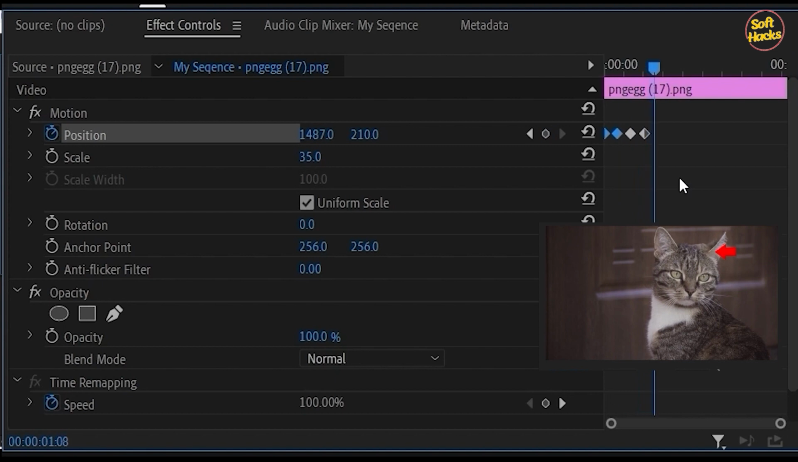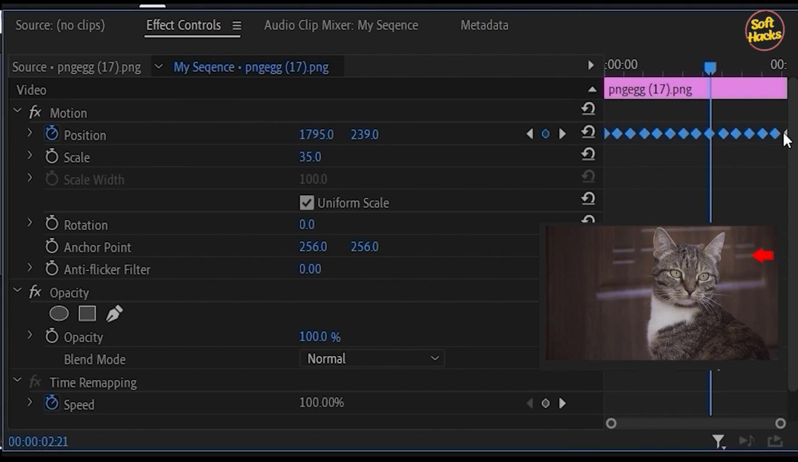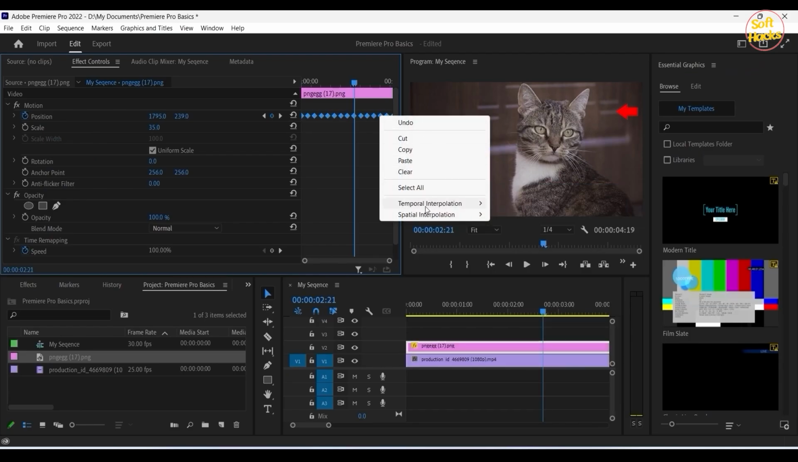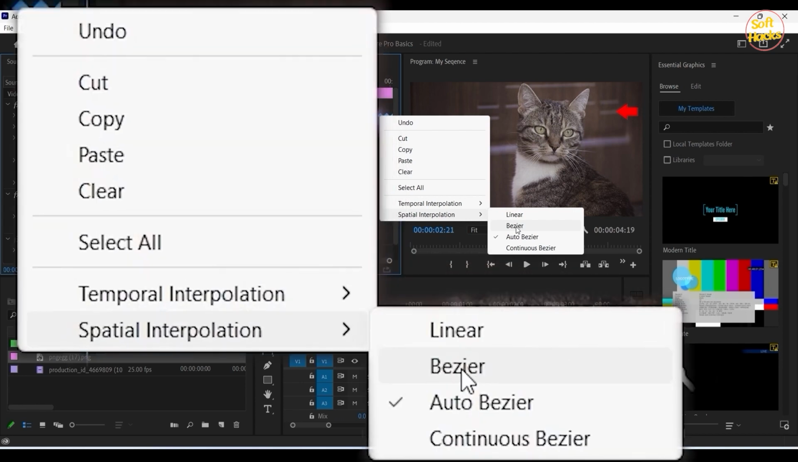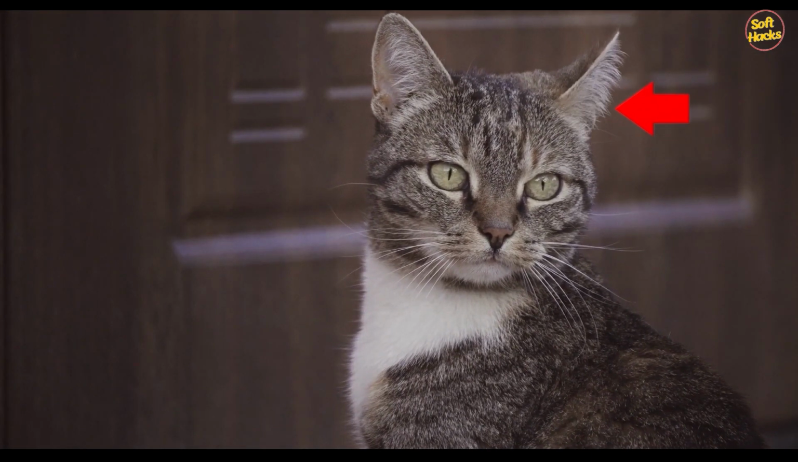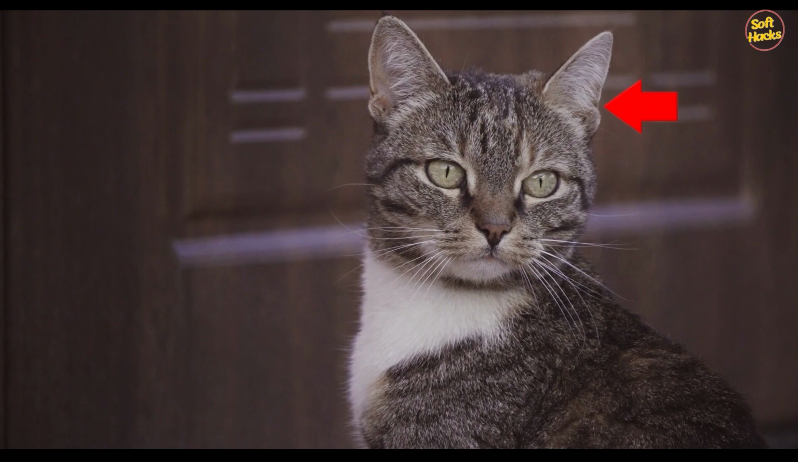I go on doing the same until I reach the clip's end like this. Now I select every keyframe using Ctrl A, and then I right-click, and from this box I select Spatial Interpolation, Bezier. Now let's play it. That's all about the basics of keyframes.